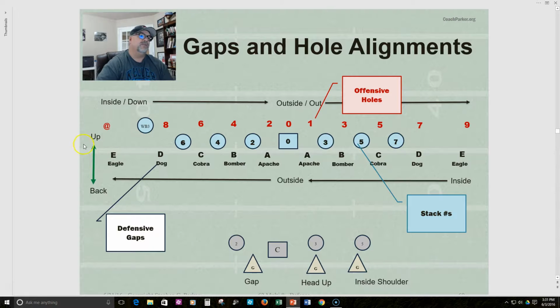And one other thing you should practice is, if we say move up, that's toward the ball. And move back, that's away from the ball, moving back toward the safety. So those are some things you need to go over: inside down, outside out, and up and back. That way it's easier to move your players around quite a bit. So that's our numbering scheme and how we're moving players in and out.